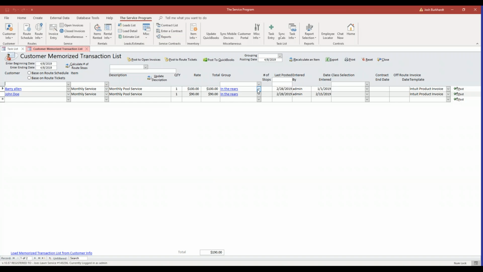So we need to input some parameters into the system here so that the system knows which charges to select for billing over to QuickBooks in conjunction with our route tickets. Those parameters would be the beginning and ending last posted date. Now you'll notice that both transactions on this screen have a last posted date of February 28th. That's because for this example, we're billing in the arrears. So both of these customers were last billed on February 28th, which of course is the end of February.